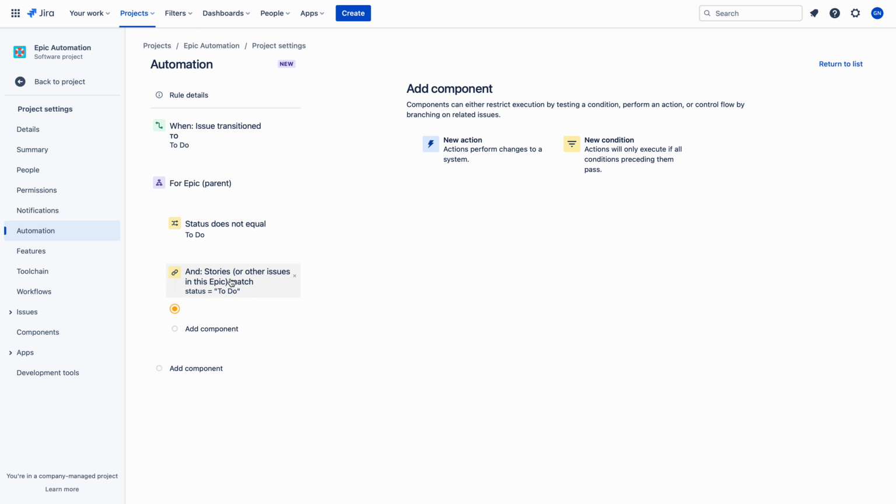So all stories or other issues in this epic must match status equal to do. This automation rule only works if all issues in this epic are in to-do status. Then only this automation rule works.